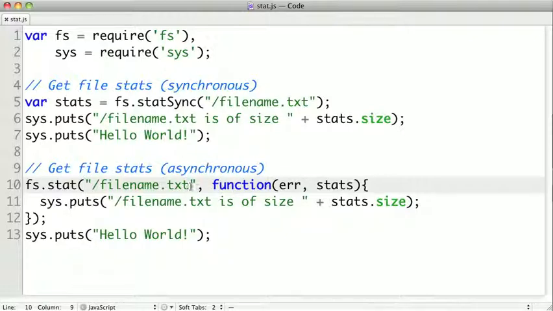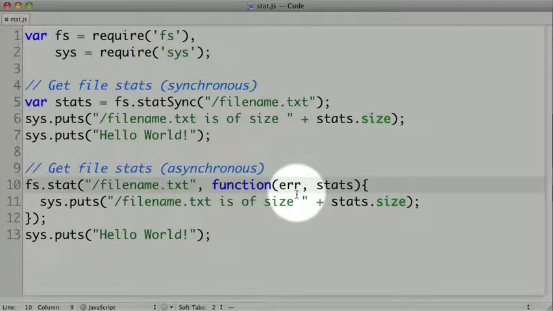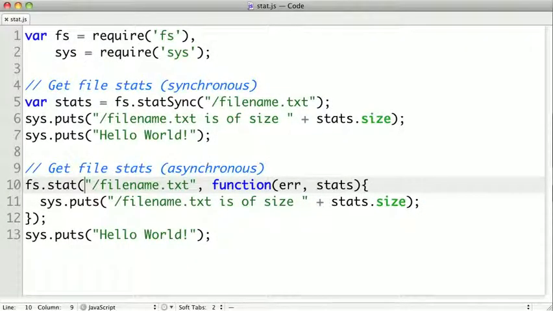Meanwhile, this function is held in a queue waiting for the information to come back to JavaScript. When it does, this function gets passed an error object, which gives us information as to whether or not an error happened, as well as that stats object that would have been returned in the synchronous version. So now we can use that stats object inside of our function to print out the filename.txt is the size of stats.size. Now, this requires a bit of a change in thinking when compared to other environments like PHP, C, Java, or others. Instead of your program being written in a way that the result from line 10 can be used on line 11, you have to utilize these callback functions for any long-running processes.